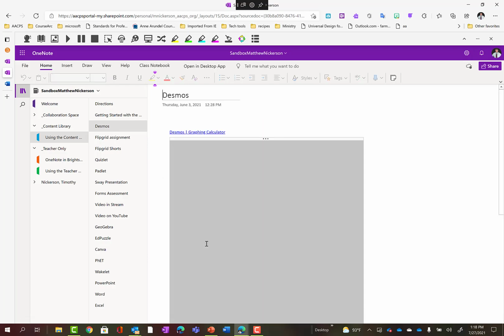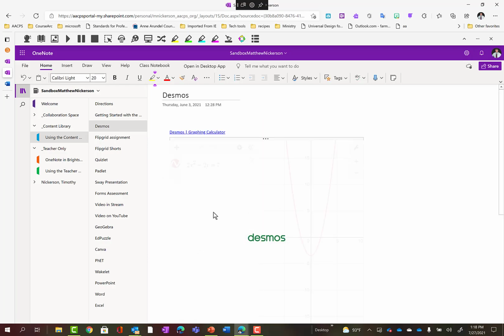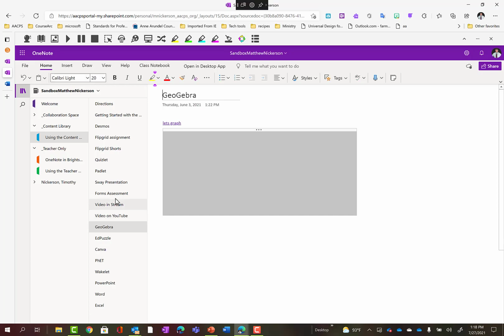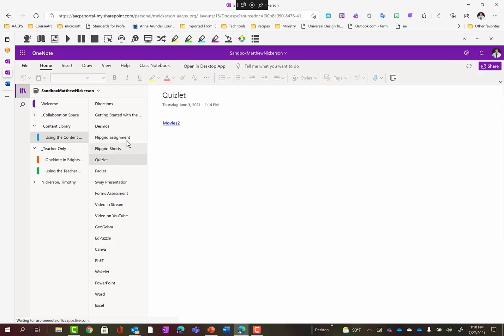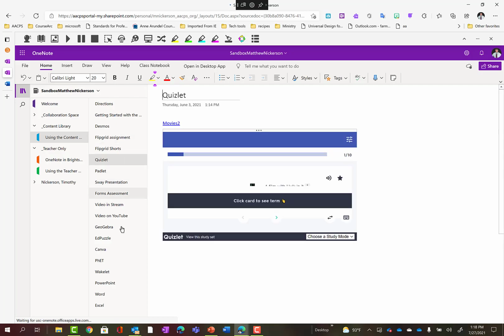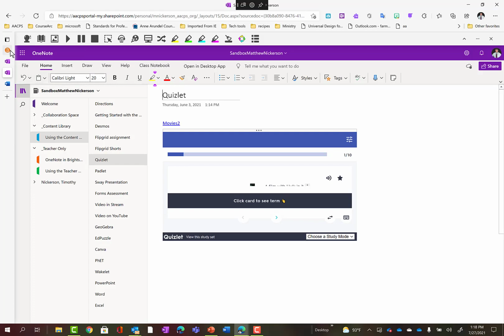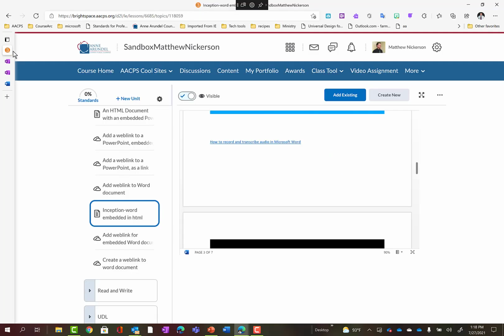So you can see math teachers. You can embed your Desmos page on here. It's fully functional. Students can edit the equation and see it change on here. Same thing with GeoGebra. Again, embed the forms assessment here, Sway. But in addition, you also have Padlet and Quizlet. And instead of me just pasting a video, I can actually put an assignment in Flipgrid in here. So lots of different tools that you can embed right here. And then you would just share one link to this Word document or one link to this OneNote document into your Brightspace course.